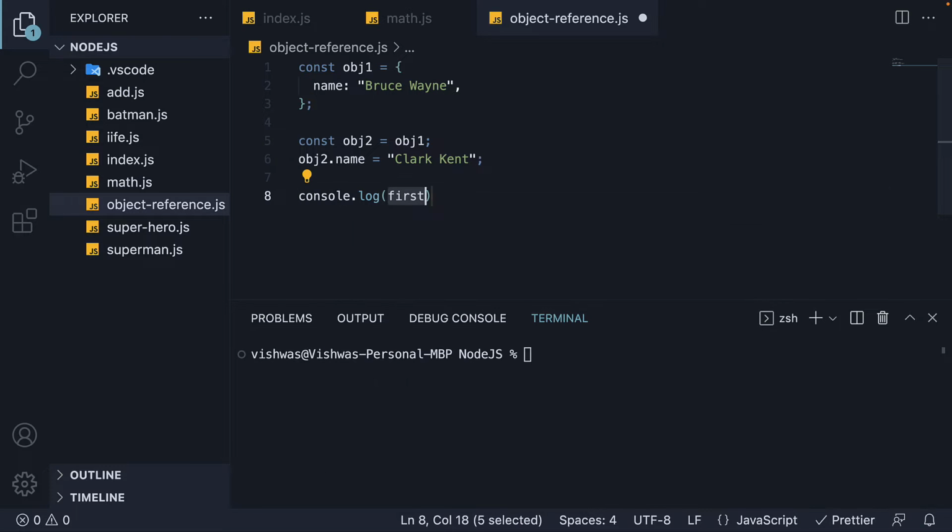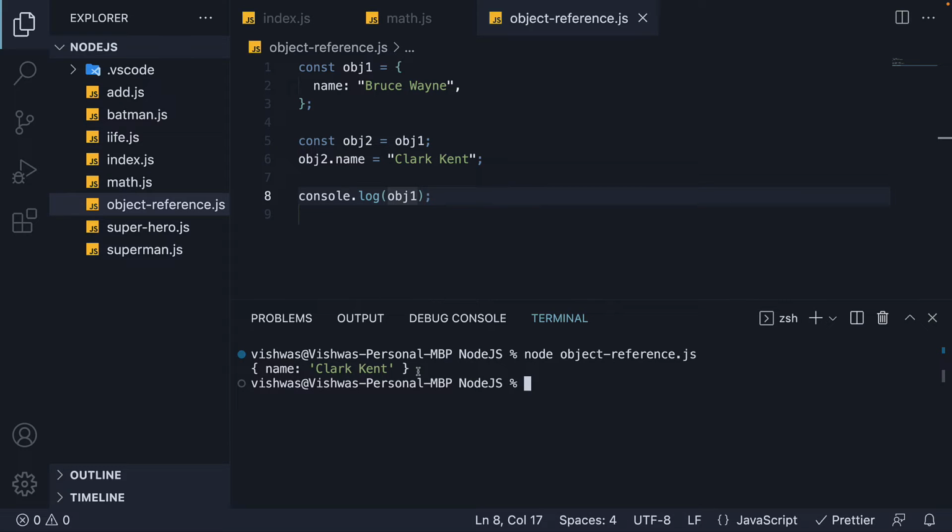If you now log obj1 to the console and run node objectreference.js, we see the object logged, but the name is Clark Kent and not Bruce Wayne. This is because in JavaScript, when you assign one object to another, both objects point at the same address in memory. Modifying one will lead to modifying the other. So when we modified obj2, we are also modifying obj1, which is why name is Clark Kent and not Bruce Wayne.